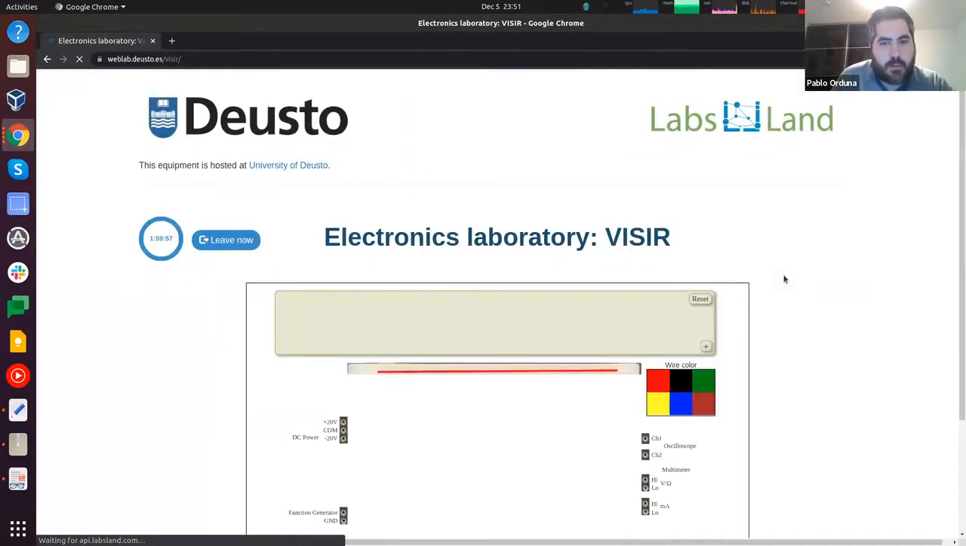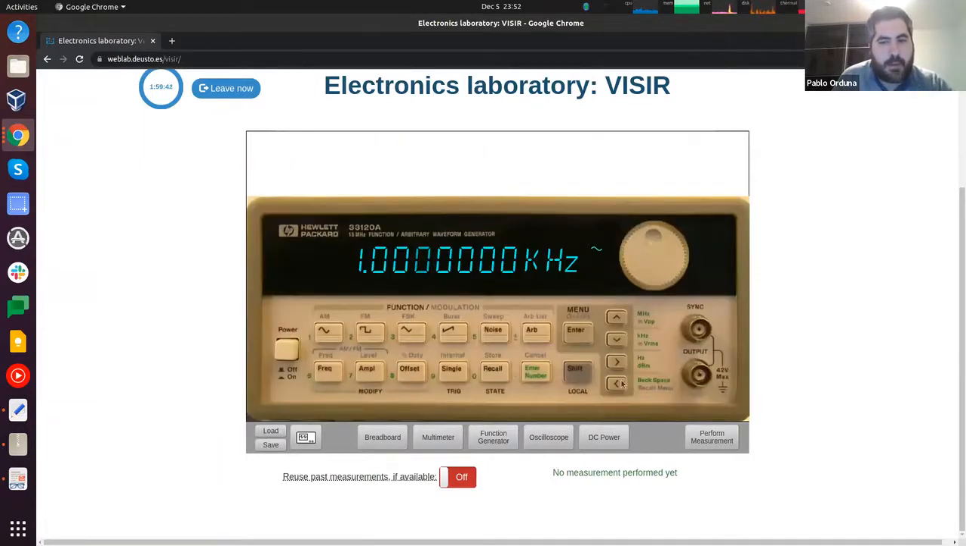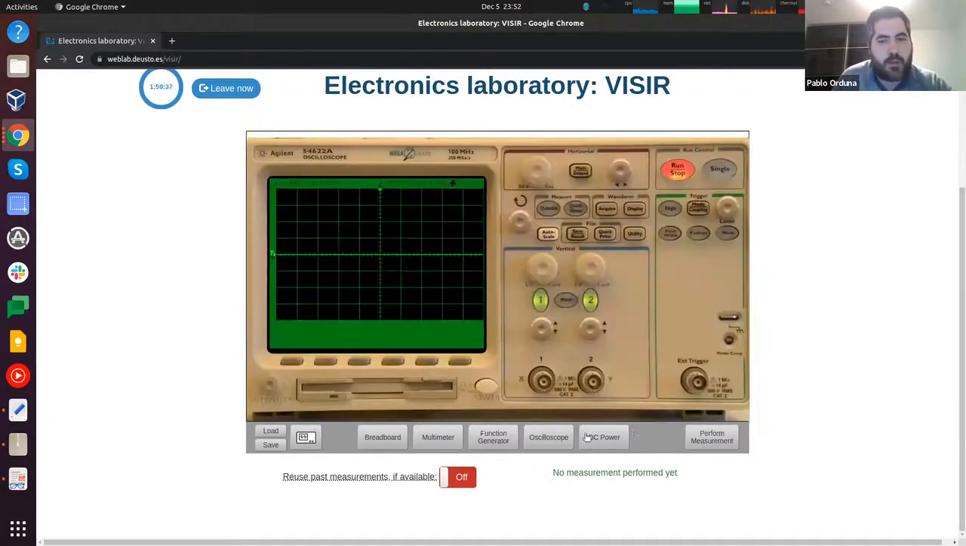And in this case, what I do is I can select, for example, resistors, or I can connect cables, like from the oscilloscope. I can connect something to a function generator, and here I have a full function generator that I can control. I can change the type of wave, and I can go to the oscilloscope and then take a measurement. And this measurement is taken right now from a real equipment. This is not a simulation.